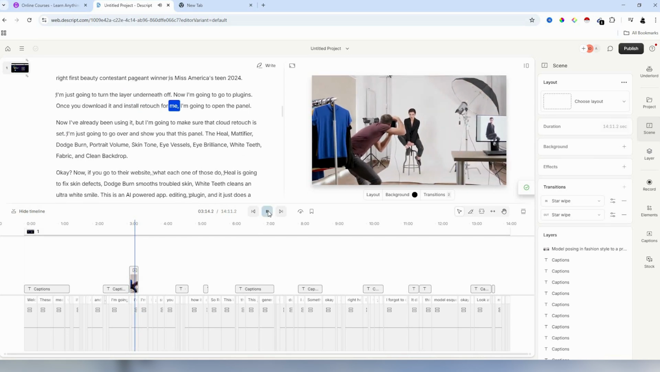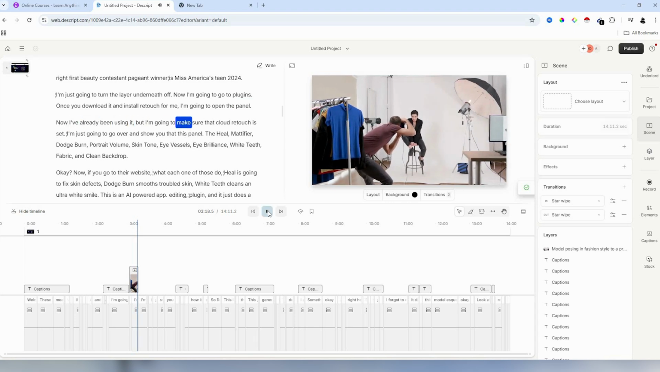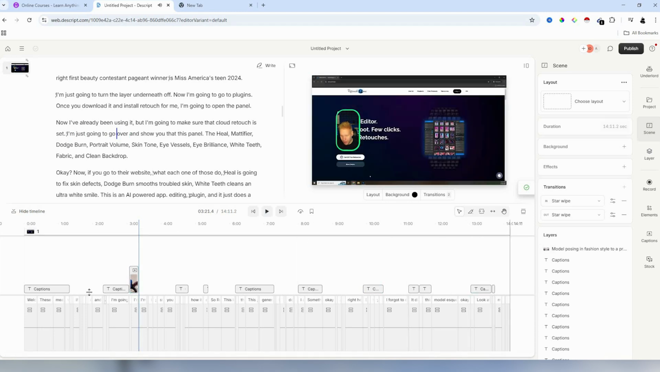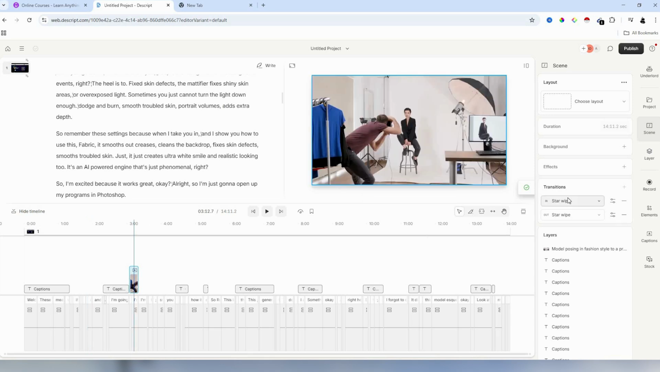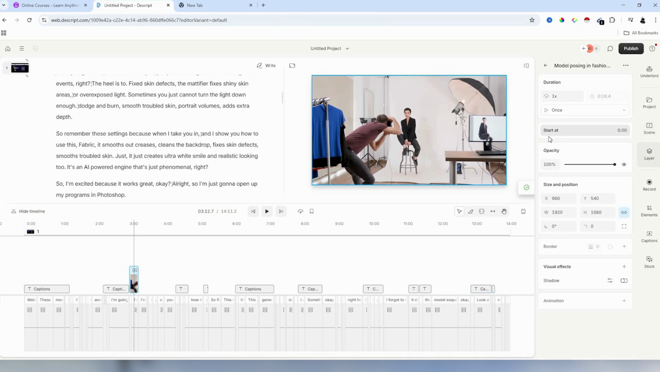I'm going to open the retouch panel. Now, I've already been using it, but I'm going to make sure that cloud retouch is set. Star wipe transition. All right. Okay, smart transition. Okay, yep, that's right. Transition settings. Okay, that's why. Model posing. Okay, now my layer's selected.